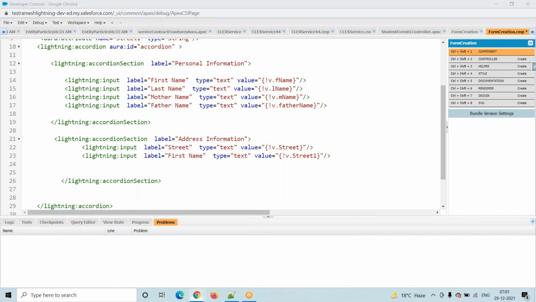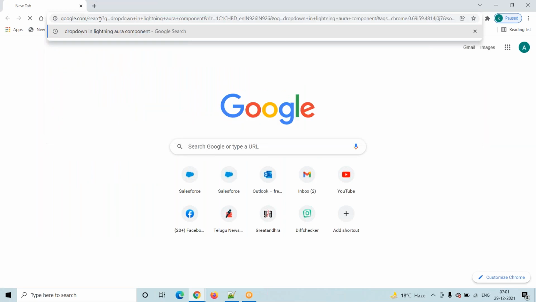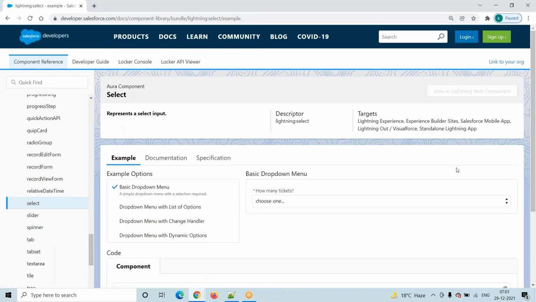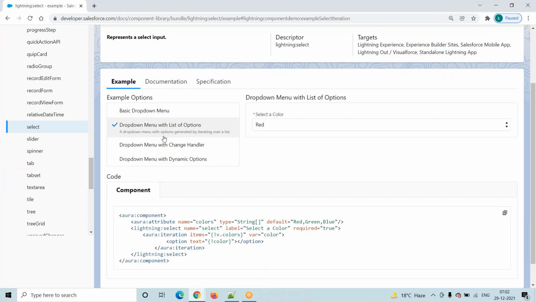Go to Google and search drop down list in lightning aura component. I also don't know which tag we are going to use for the drop down list, so you have to search in Google. They are saying lightning colon select. See how we want, a lot of options are there.